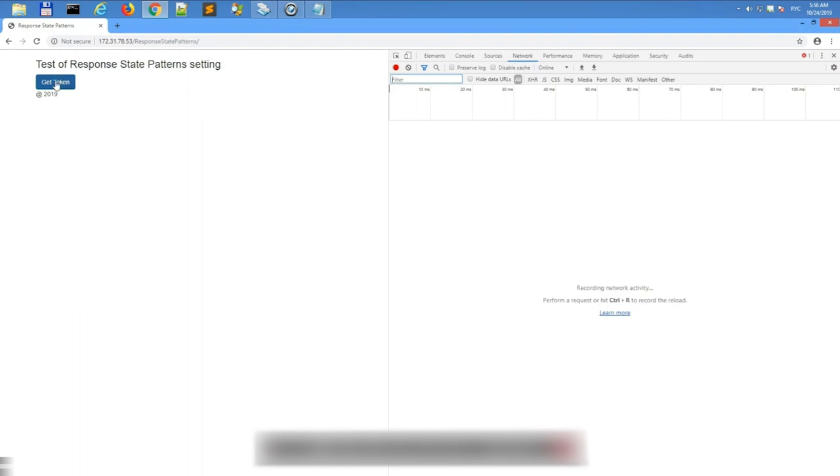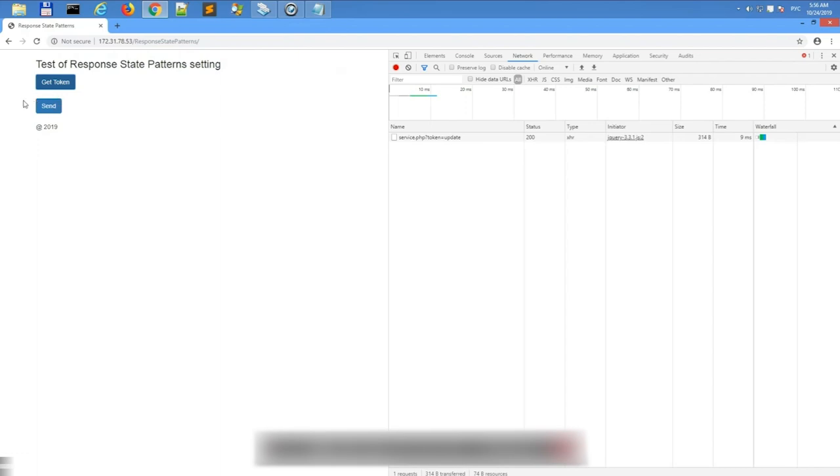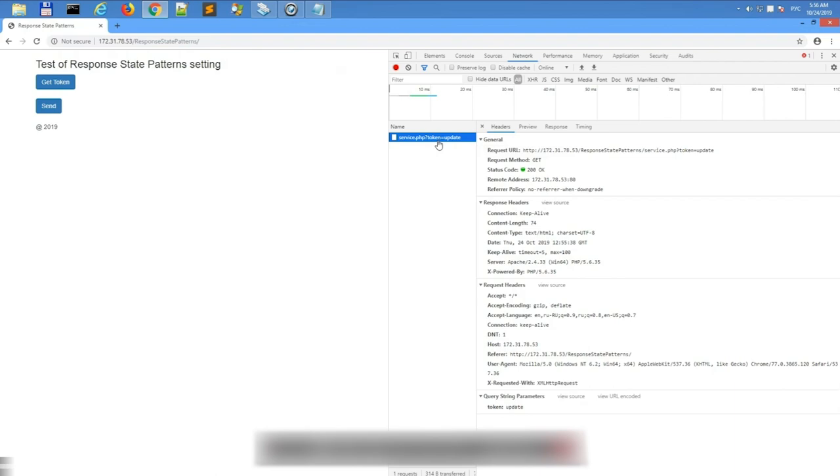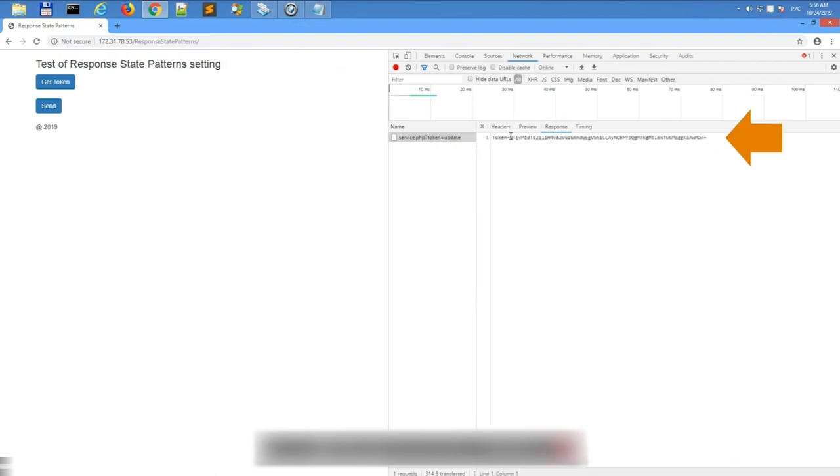The getToken function generates a particular token. That token needs to be passed into subsequent requests. Here you can see the token that is generated from the getToken click. Keep in mind we'll need to pass this token into subsequent requests. If we click the send button, you can see where we want to pass that token in.